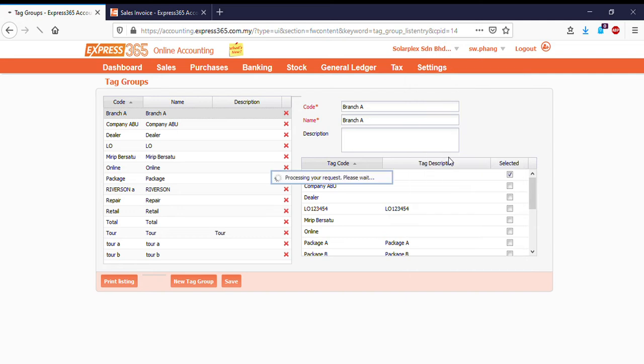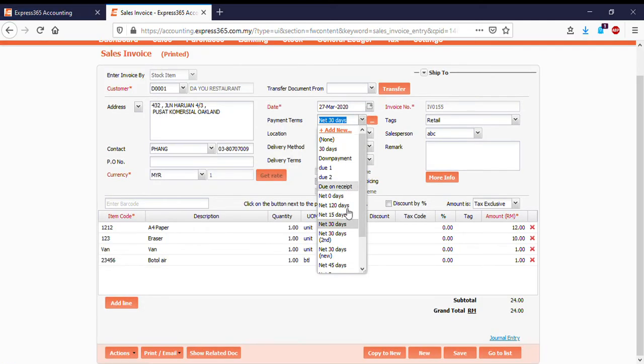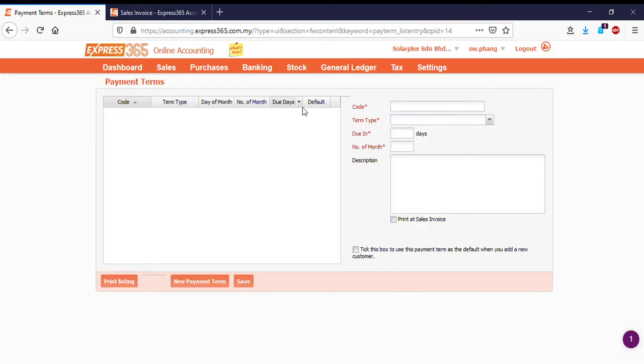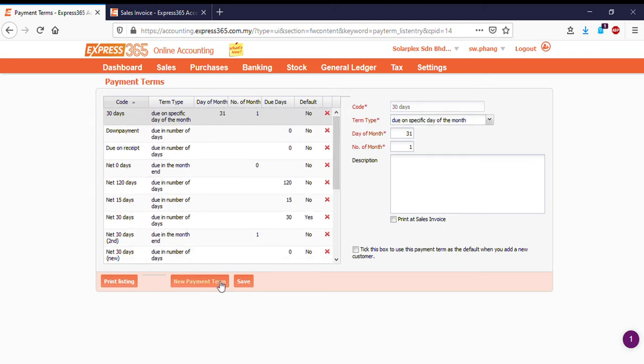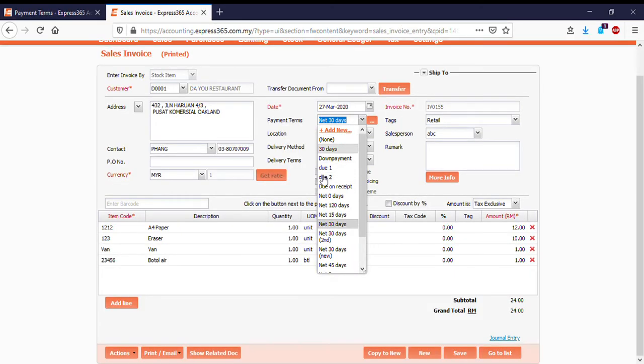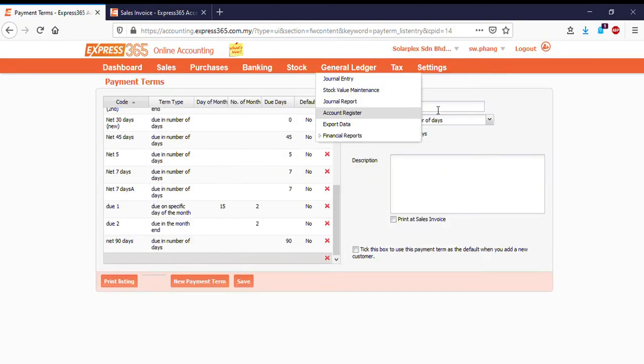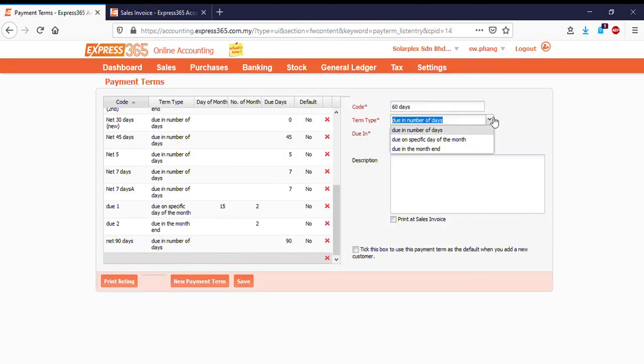Next one is your payment terms. So if you notice in your sales invoice, there's a list of all your payment terms that you can choose from. This is where you set up your payment terms. You can click on new payment terms, due in how many days. Maybe I put 60 days, then the code here I can put 60 days for example. So when I select 60 days over here, when I print out the invoice, it will show 60 days. There's another option for you to try: due on specific day of the month.